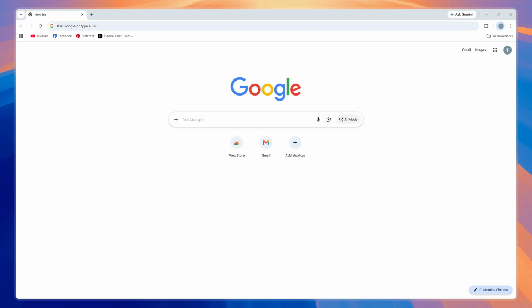Hey everyone, today I'm going to show you how to import cookies to Google Chrome. Without any further ado, let's get started.